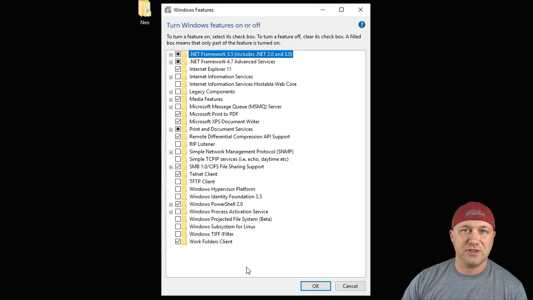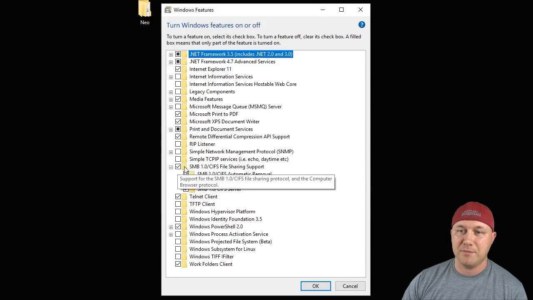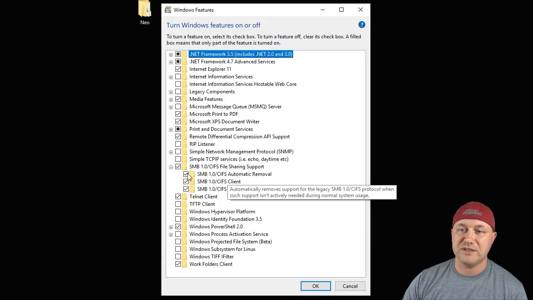After you've set up your sharing for your network, you want to open up your Windows features. We're looking at this one specifically, the CIFS file sharing support. Make sure this box is checked. You'll have to check all three of these boxes right here for this checkmark to appear, then click OK.